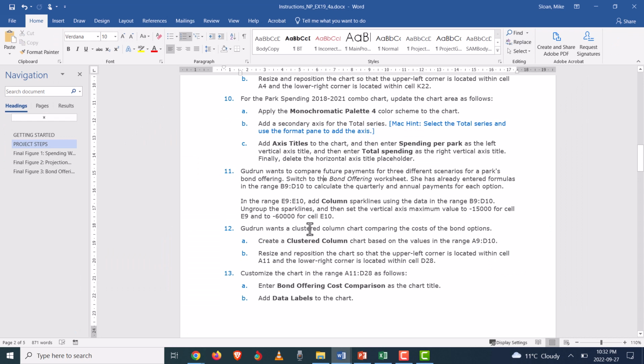And she already entered formulas in the range B9 to D10 to calculate the quarterly and annual payments for each option. In the range E9 to E10, add column sparklines. So we're getting into a bit of financial stuff in this case, which I do like. We'll get into more of the financial stuff right after test 1. But that obviously is a major avenue and a big use for Excel.